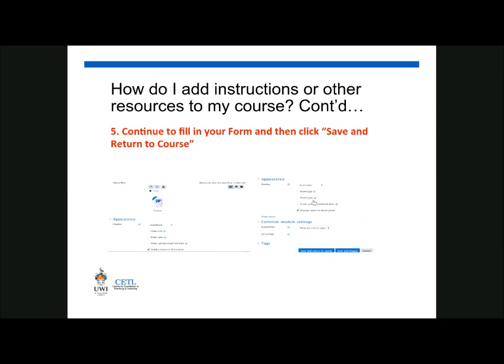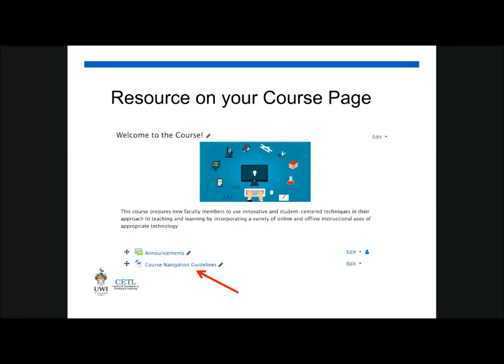It will take you back to that page that you were filling in, for you to continue filling in your page. But you're going to know that you've attached the file because you will see it. You see, I attached a Word document. You could attach PDF files and so on. You see it appear inside this box, and you continue filling in your form, and then you click Save and Return to Course, or Save and Display. They have two options. I always like to click Save and Return to Course because it allows you to see what you've done and what it looks like on the page.